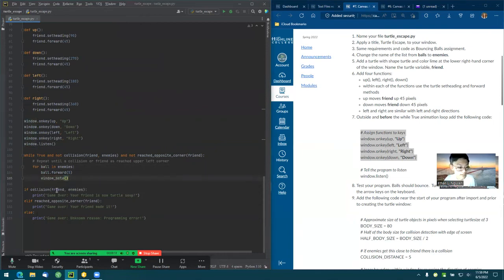There. And then so here are the 3 statements I was talking about earlier. If collision, if friend or enemy's collision, print game over, your friend is now turtle soup. Otherwise, if it reaches the opposite corner, it can print game over, your friend made it, or else it can print unknown reason programming error.